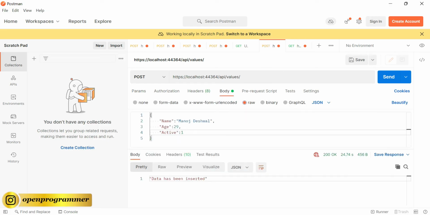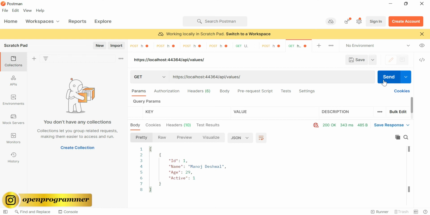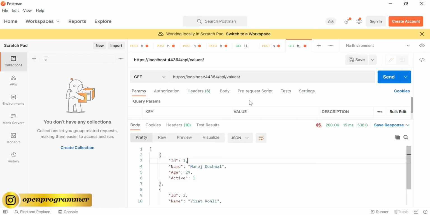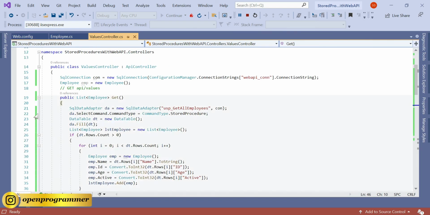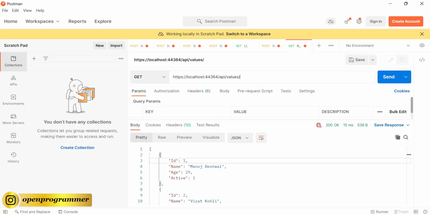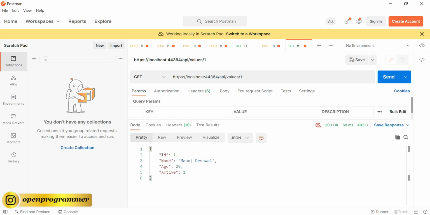Let's go to this post and change the name to Virat Kohli. Send. Data has been inserted. Go to your get method, click on send. So you can see we are getting two records. Perfect. So now we have tested this get method. Now try to test this get by ID. So if I pass, let's say 1, it will display only the first record, which is Manoj Deshwal.